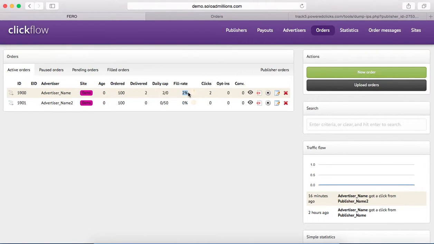So fill rate is just a percentage showing you how much, in percentage form, has been completed. Again, clicks: if the page has the pixelation, which was covered in the advertiser section of ClickFlow, both of these values will appear. So when someone opts in, boom, it immediately shows. If someone has a sale, boom, it marks it. This is a real easy way.